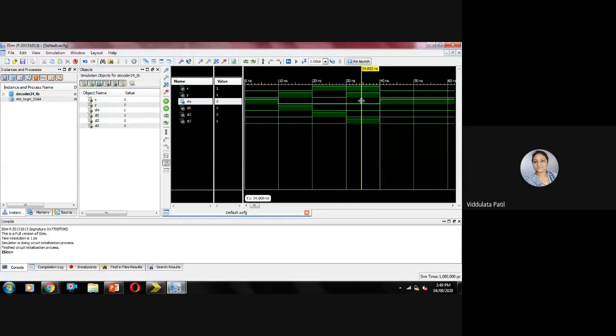Then for 1 1, x is equal to 1, y is equal to 1, d3 is 1 and all other outputs are 0. And again when x is 0, y is 0, d0 is 1 and all others are 0. Okay, so this is a 2:4 decoder.